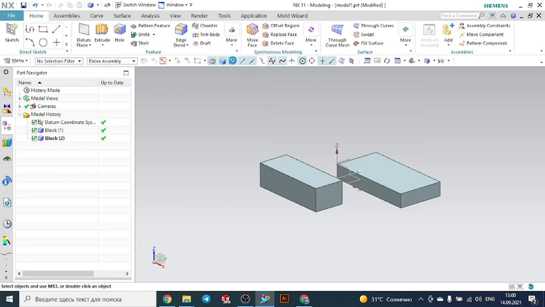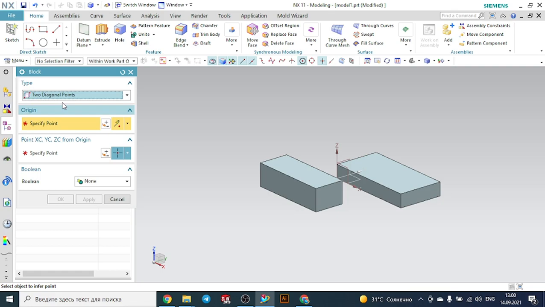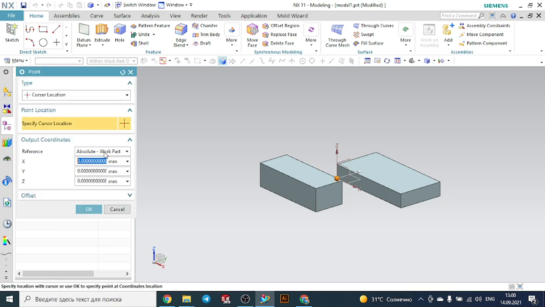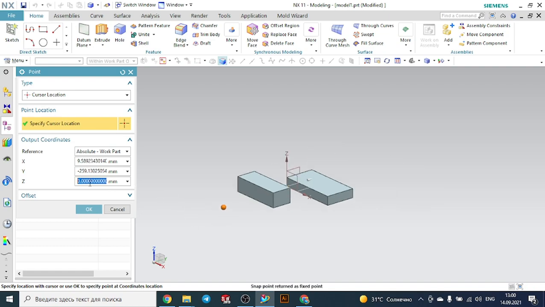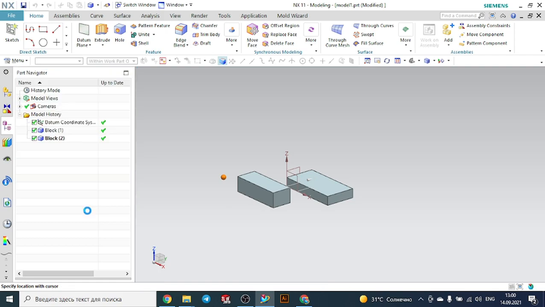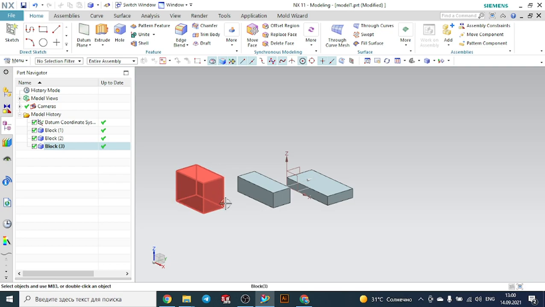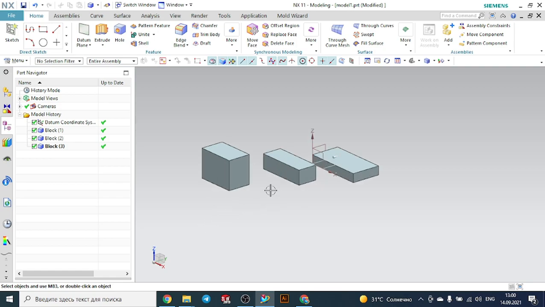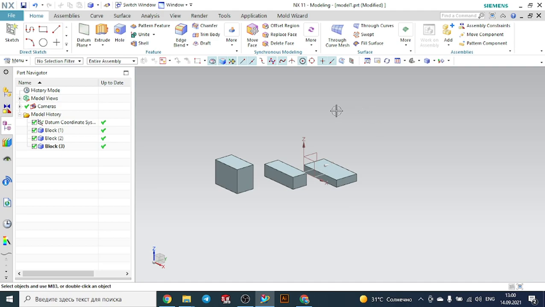Next method of the block. Let's see with the 2 diagonal points. So this is the first point which I selected, and as a second point you can open here the point dialog, and for example select this point and make the height, it should be greater than 0, for example 100, and press enter and press OK. OK again. So the block is created with these 2 points, and with the height of 100 millimeters. So this is how to obtain the blocks with the 3 methods. You can use any of them according to your wishes and so on.